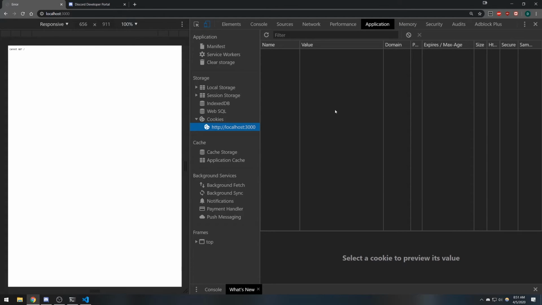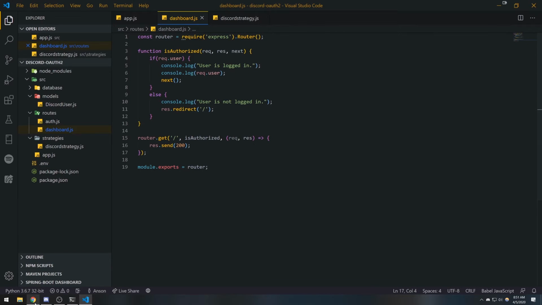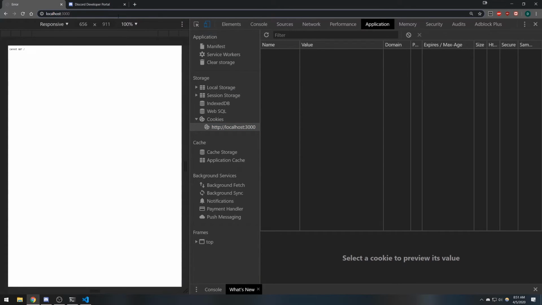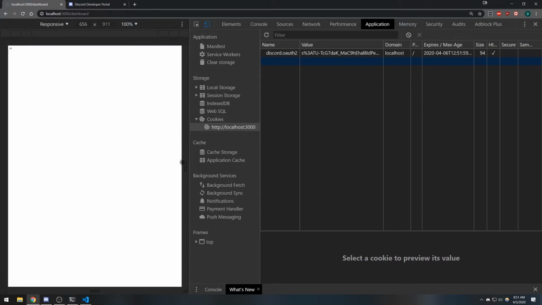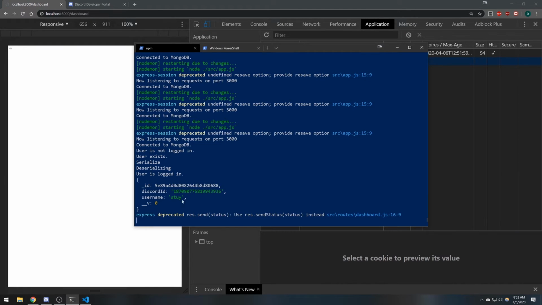I think I deleted the cookie before I went into here, but let me reauthorize myself again. Okay, let's say authorized. Good, we have our cookie. Now look in the logs. Let's start from the beginning. Look, connected to MongoDB, user is not logged in, user exists.